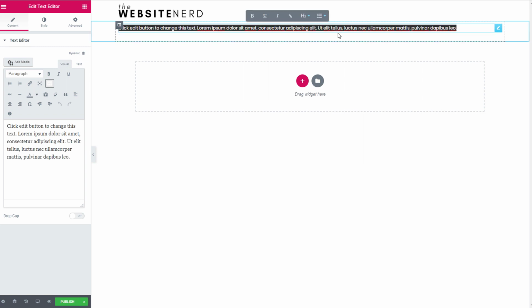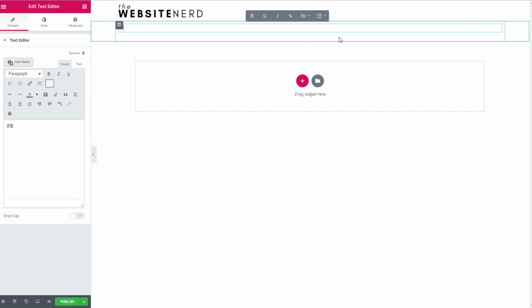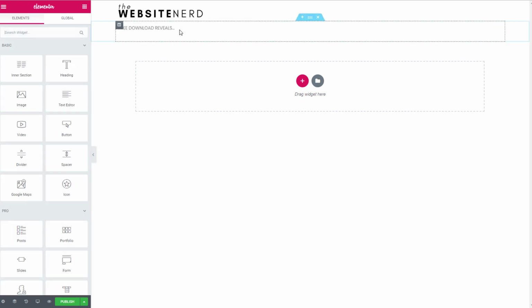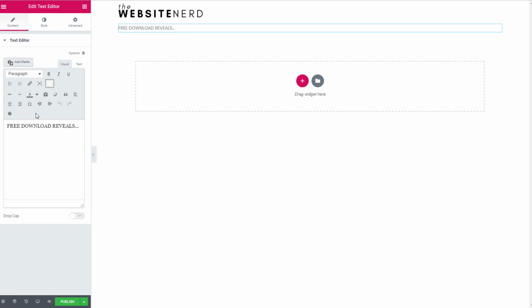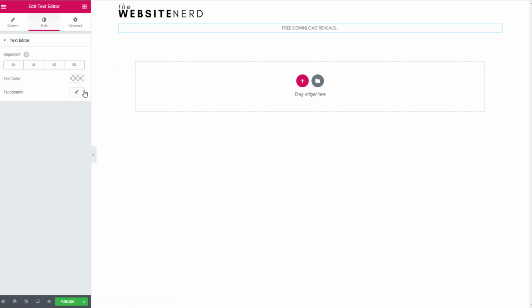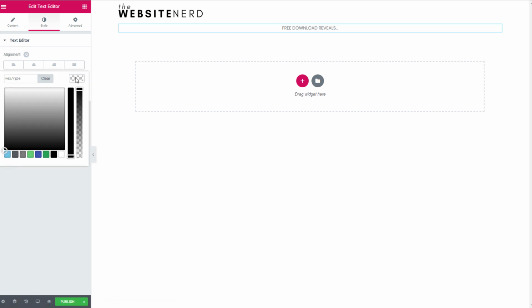Now, what I want to have here is just a simple piece of text that says free download reveals. Okay, so we'll do that. Let's go ahead and center it here in the middle. We'll go to Style, and let's see here. We can do a simple reddish, pinkish color for this.